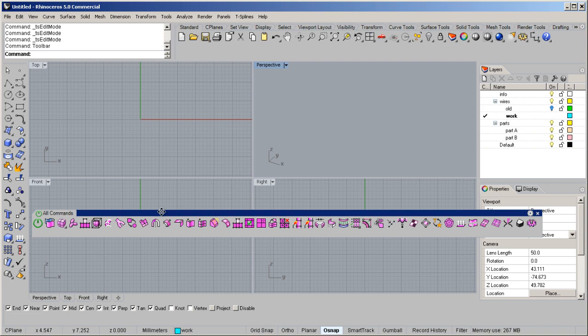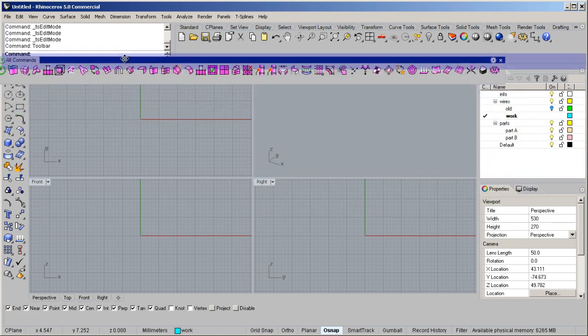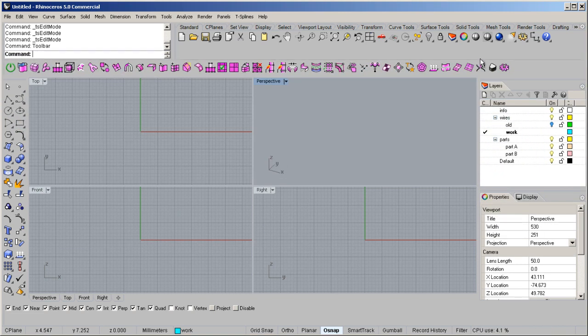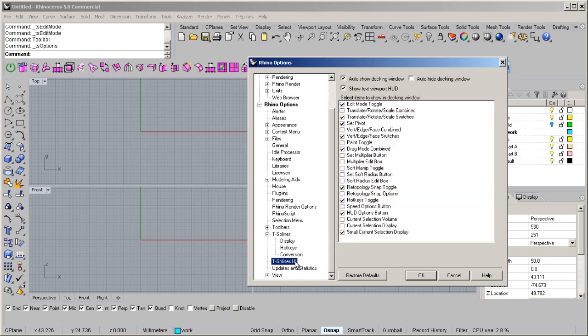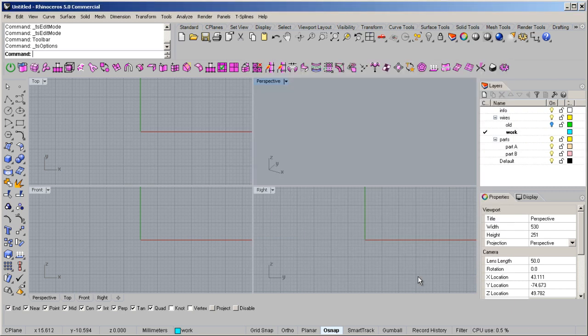Then I'm going to take this dock here and put it right below the command line, so I can see all my commands. Next thing I want to do, I want to make sure I go into the options for T-Splines, which is this purple wrench. Go down here to T-Splines UI and make sure Show Text Viewport HUD is checked. Then hit OK.